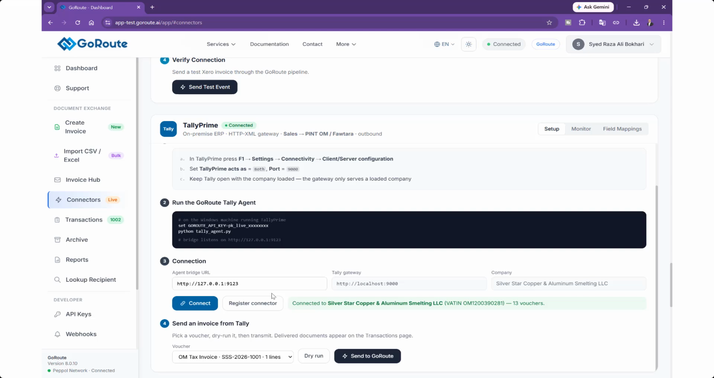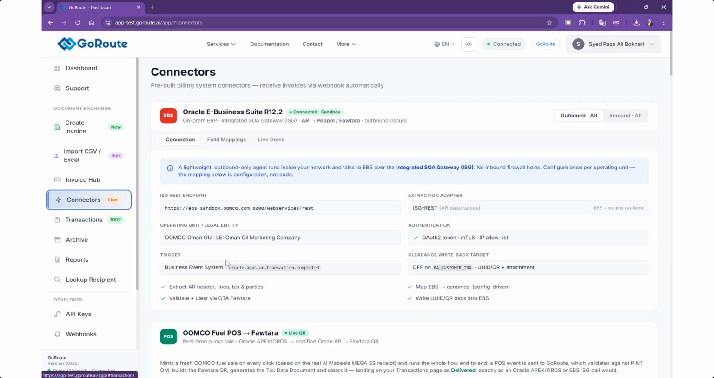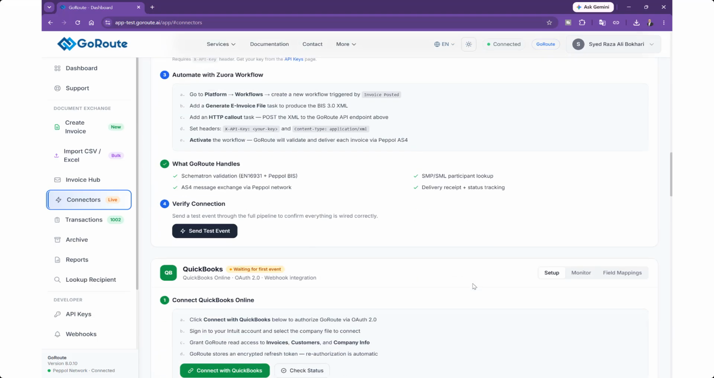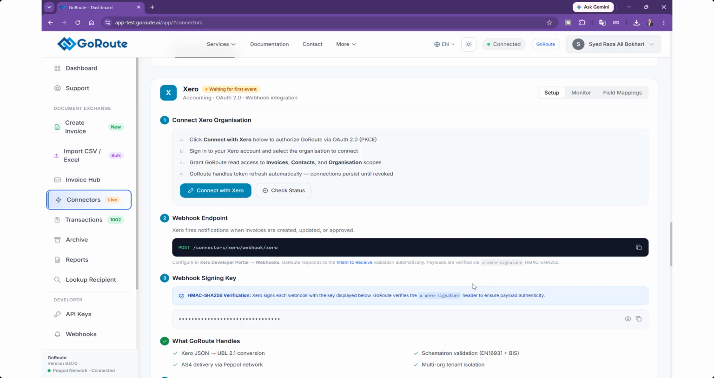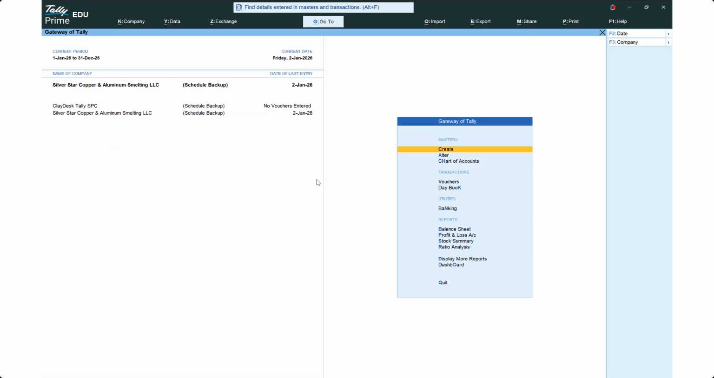Now once the connector is set up, notice at this point, if I navigate to transaction, the last transaction is not by TallyPrime, right? So it is by SAP. So let's go back to connectors, make sure we have the TallyPrime connector connected, which we know it already is, but let me scroll down. There we go, perfect. So once everything is set up from the GoRoute side, just navigate to TallyPrime, and now we are going to actually send an invoice from TallyPrime.